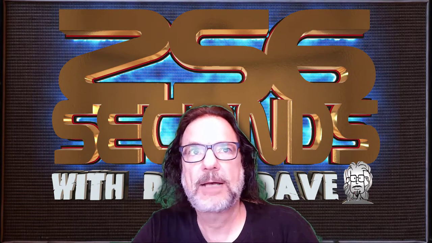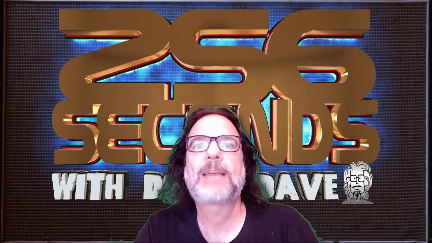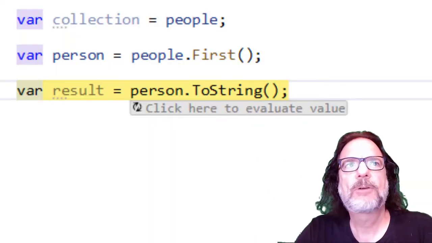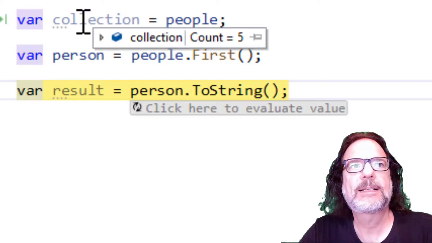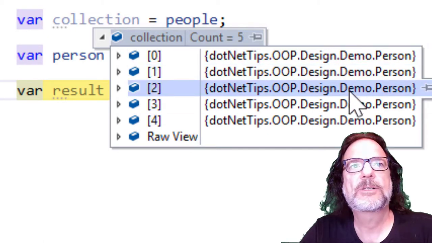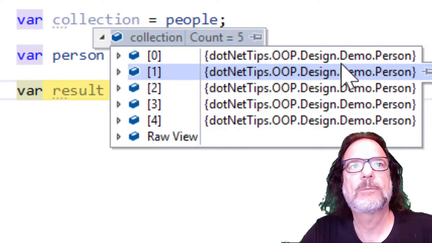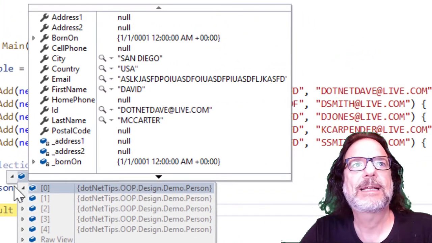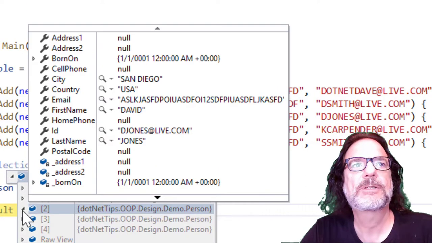The next thing I want to talk about is something really cool that developers using your type will really thank you for. I'm going to show you why. So if I create a few people and stick them into a collection, and then I want to look at that collection during debugging, this is the experience you get. All it does is show right here the name of the type itself, which isn't very helpful. And if I want to look at the IDs of the types or the email addresses, I have to go into each one and look at each one, and it's really time consuming.